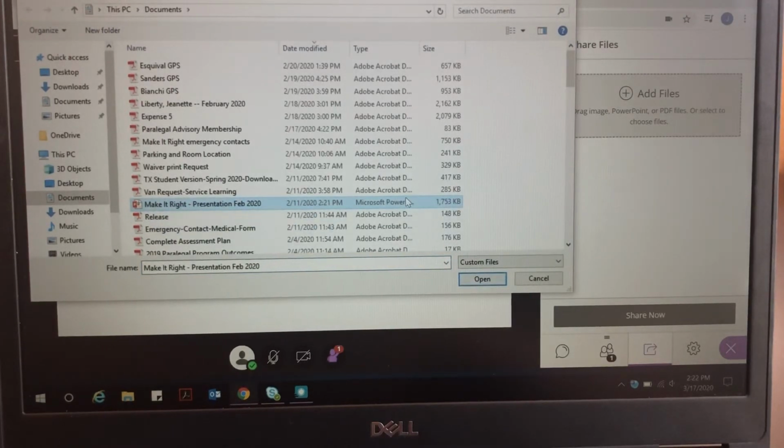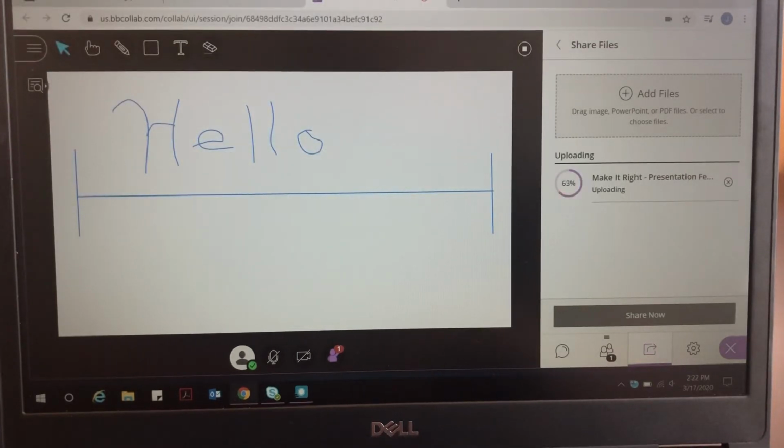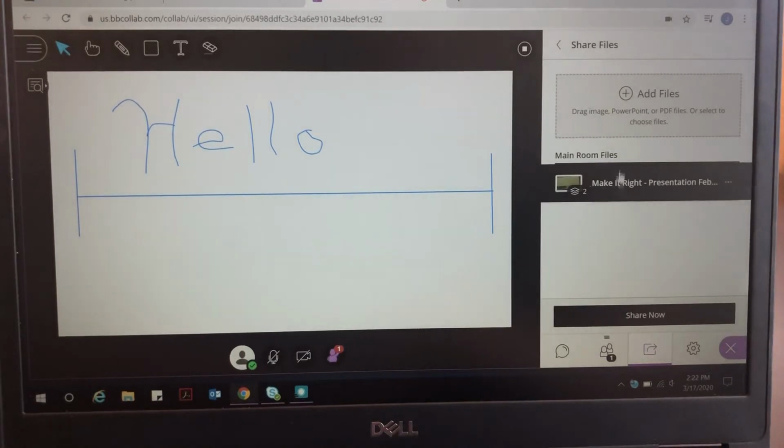And once you're ready, you've found the PowerPoint that you want, you click open, and it'll upload it into Blackboard Collaborate Ultra. This takes a minute, so my personal recommendation is that you do it before the session begins so that students don't have to wait while the file is converted. If you forget, it's okay, it really does only take a minute, but every minute counts when you're doing online classes.